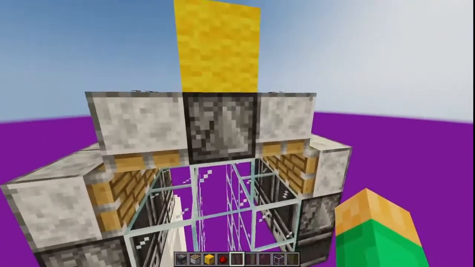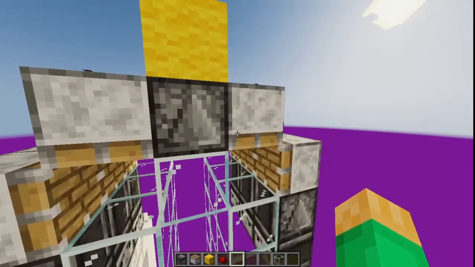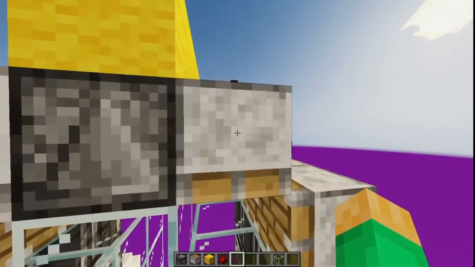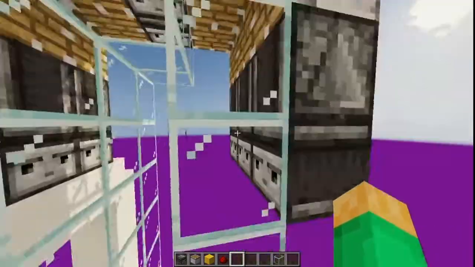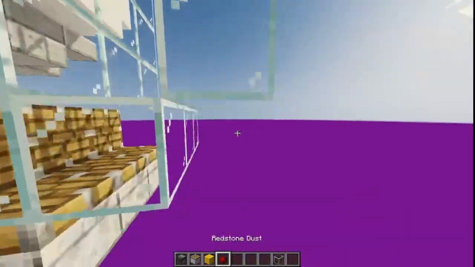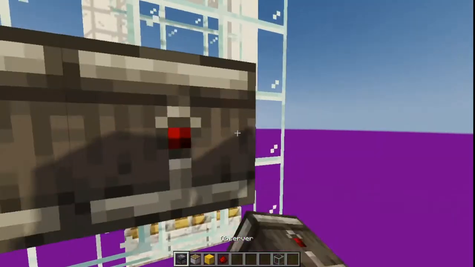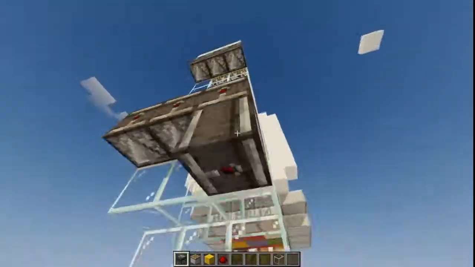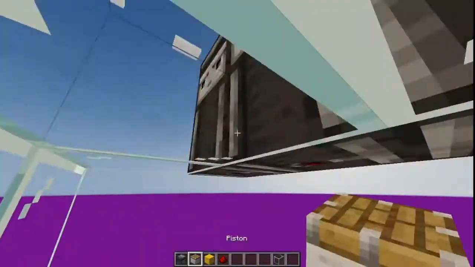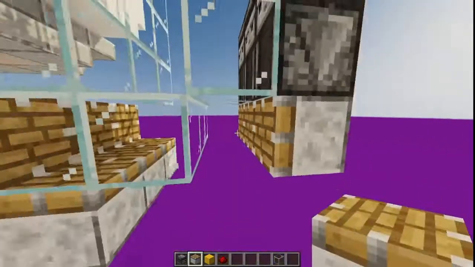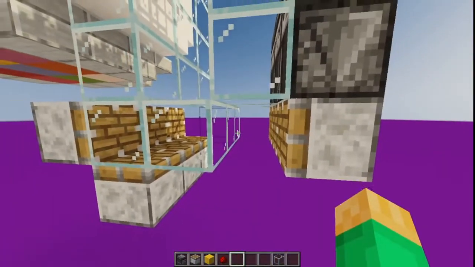and then this will detect it and set off both of these pistons, but it will only need to push down one block right here. So that will come down, and then eventually it will meet this point here, and this part here will push the block back into place from wherever it came from.